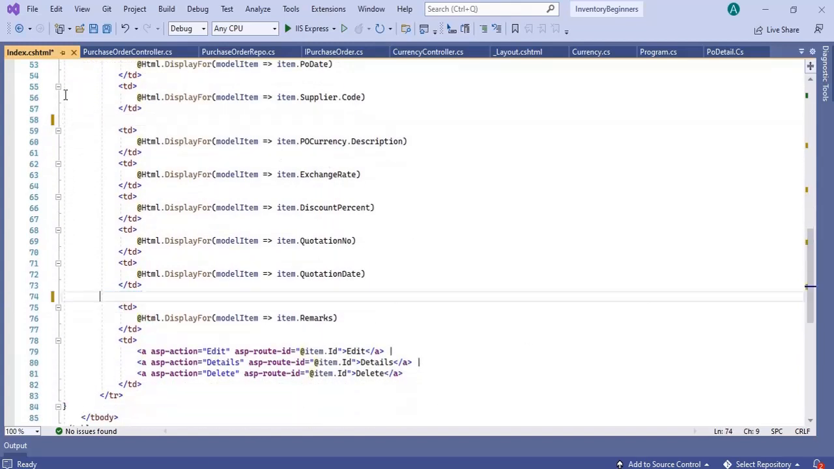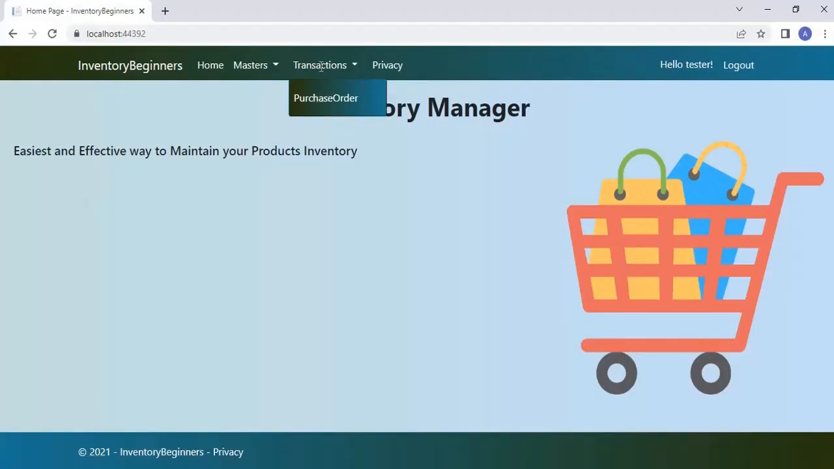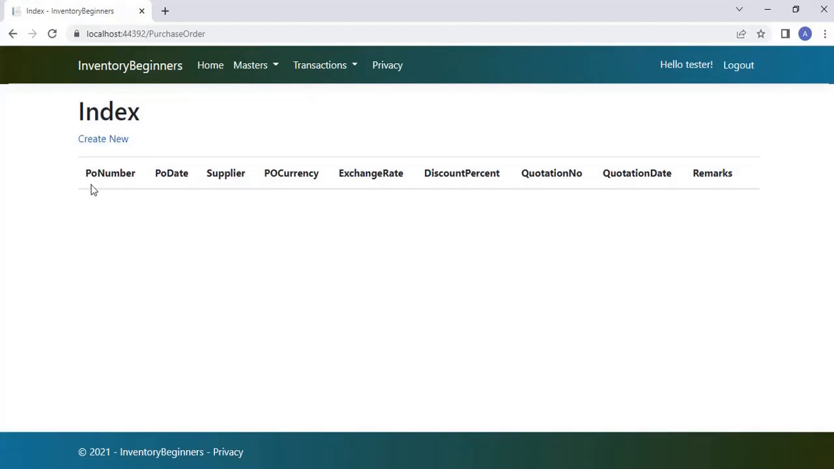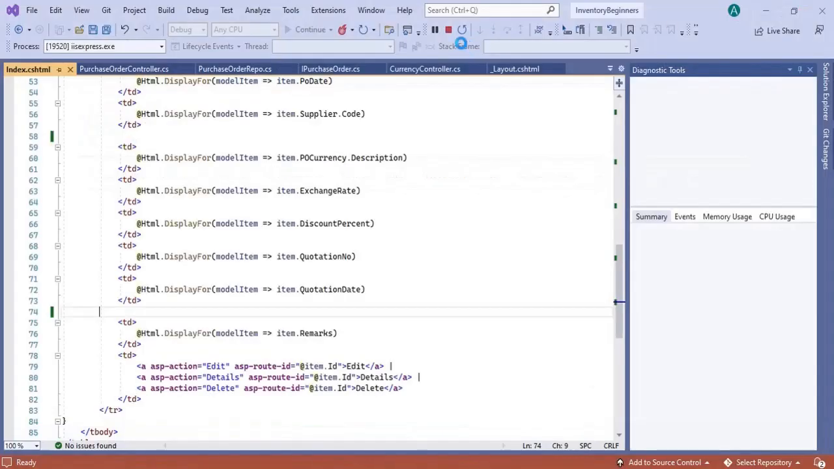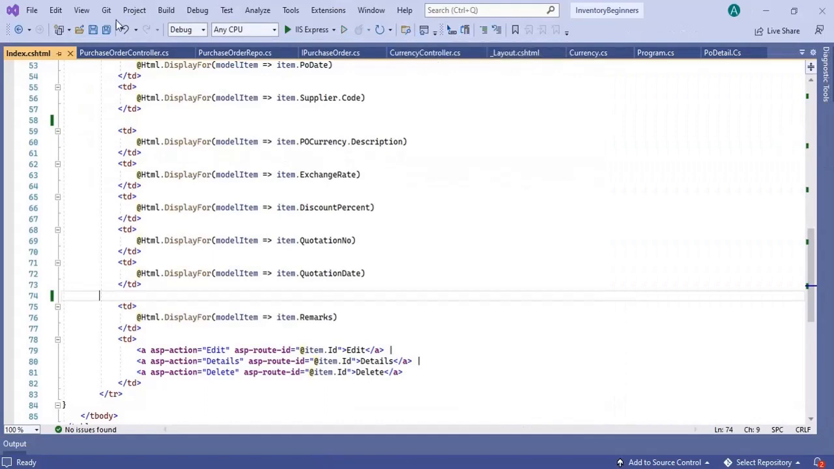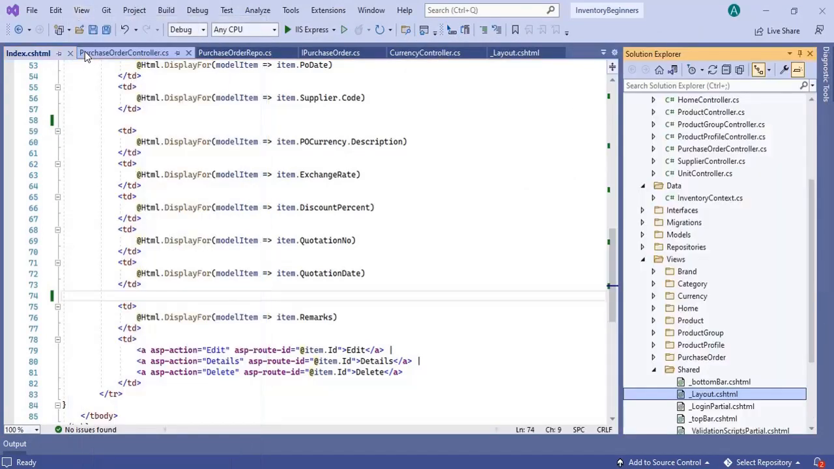Then build and run the application. Now click the purchase order menu again. This time the screen is loaded properly. Then stop the application and load the Solution Explorer. From here, load the purchase order controller.